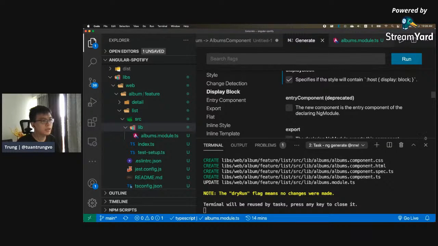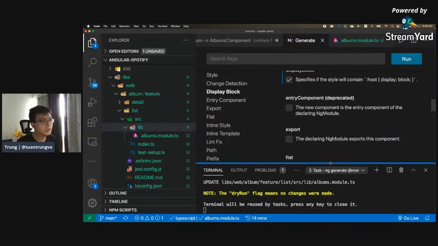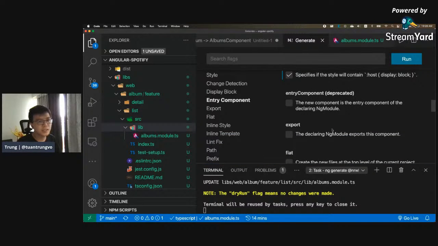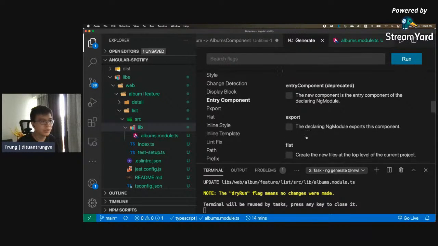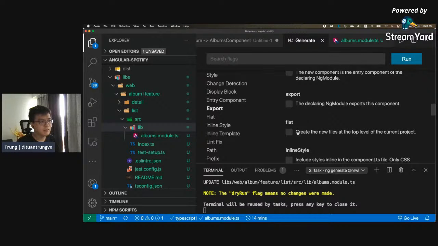And then I will select, actually, because the album list is not going to be used by itself, it's going to be triggered by the route, you don't really have to do the export here. And when I select flat, the album is going to stay inside the list folder together with the album module. So it's not going to create a new folder to store the album component.